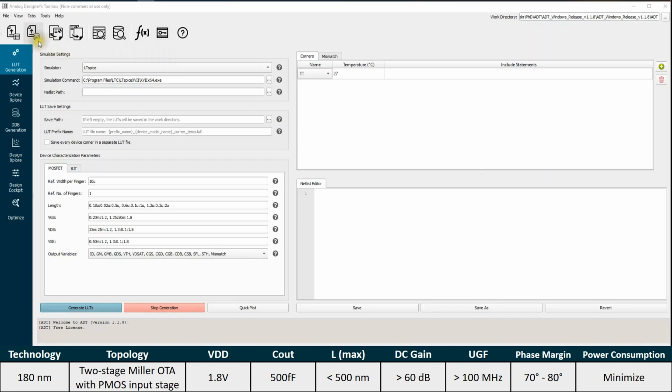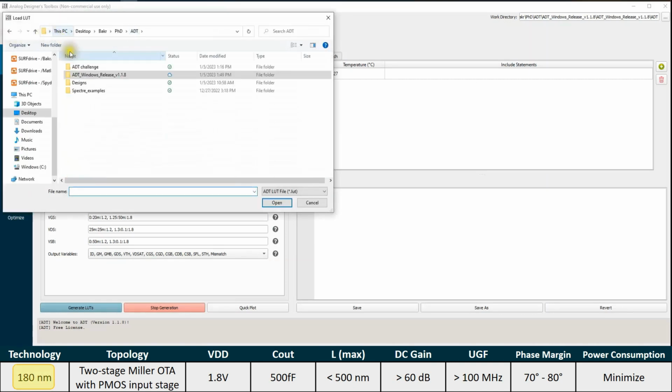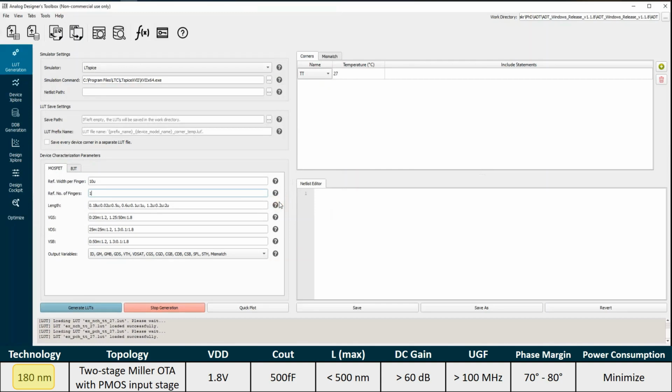This is the interface of the ADT software. First, we need to load the pre-generated lookup tables based on the required specifications, one for the NMOS and the other for the PMOS. Wait a couple of seconds to be loaded.